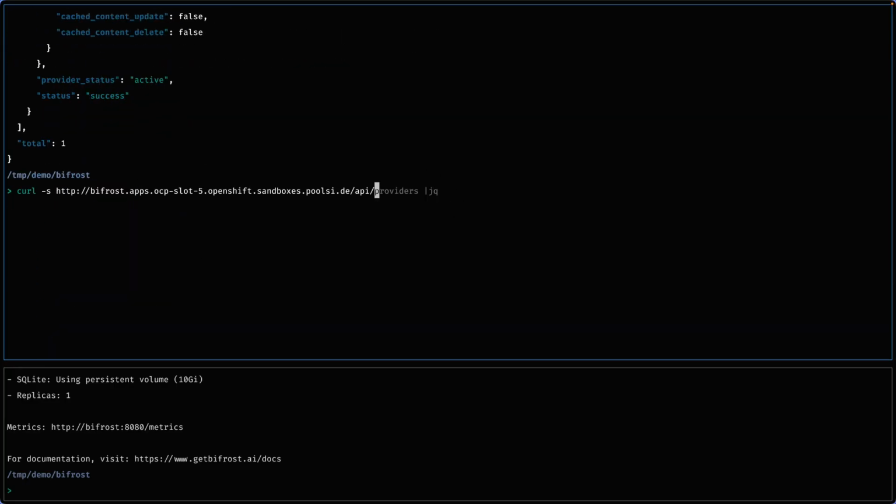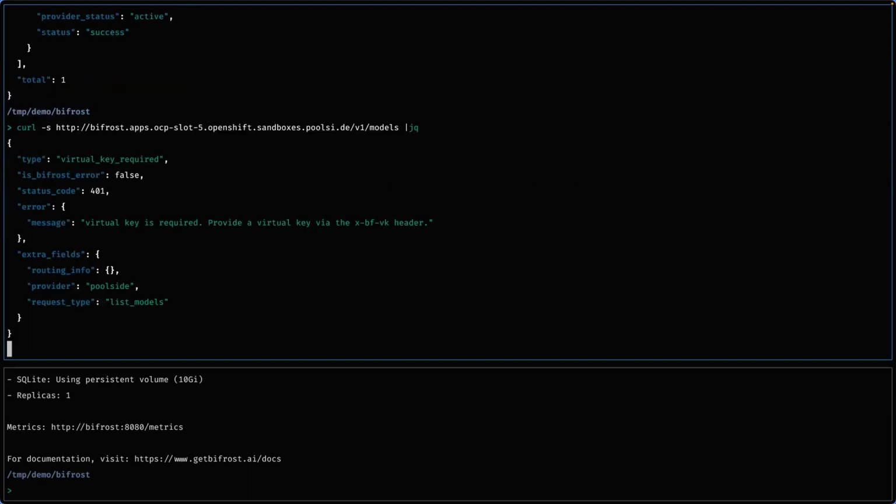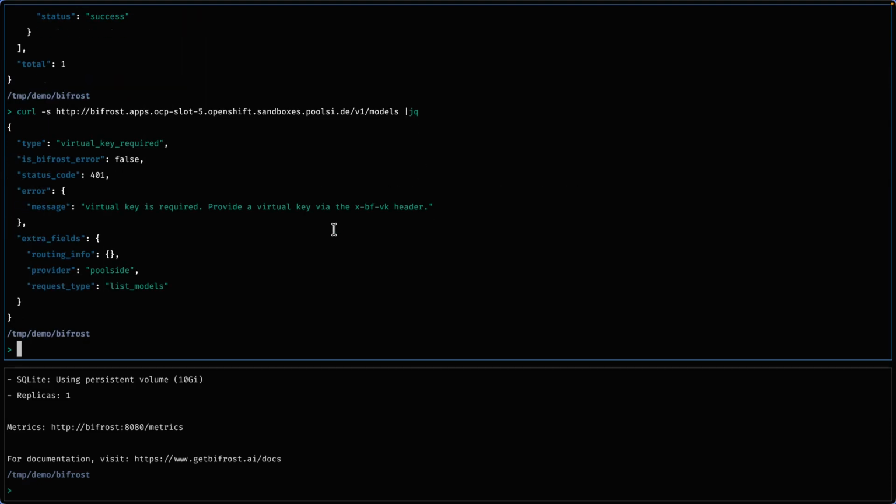Let's query the v1 models endpoint. So it says that a virtual key is required. The Helm chart configures auth by default. I think there's a parameter called enforce_auth_on_inference, and that's true by default. So to connect to the models, we need a virtual key. Let's create that in the UI.